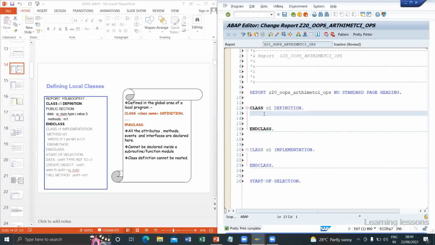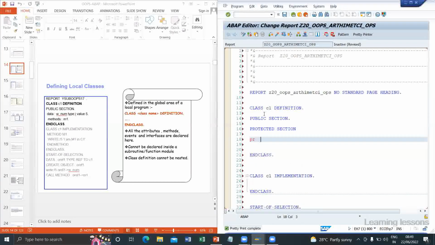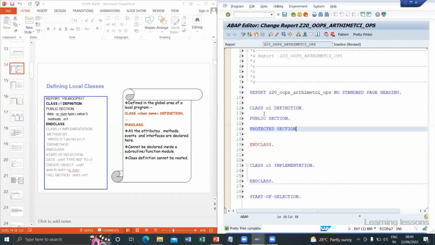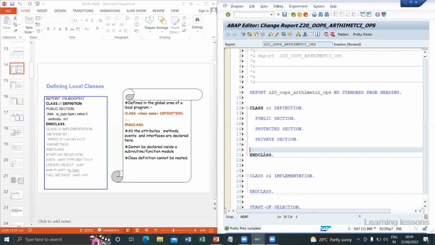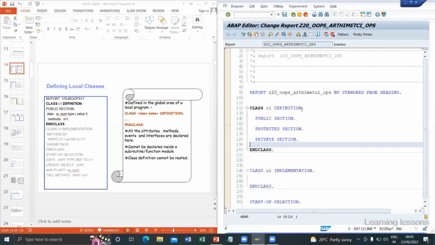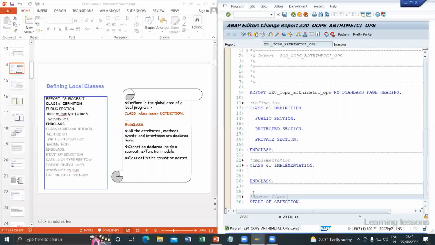And in the definition, again, we have three sections: public section, protected section, private section. Is this understood as of now? Definition means declaration activities. Implementation means we have to write the actual logic. Any doubt as of now? Start-of-selection means we are going to access class components.